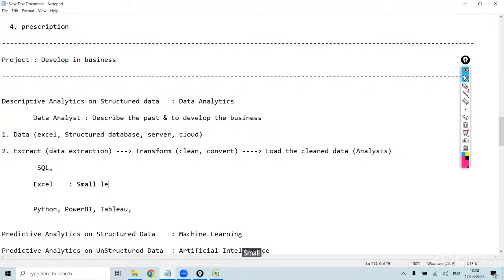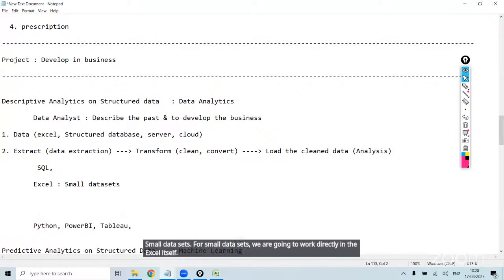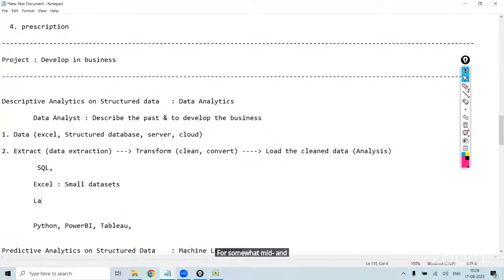Small-level projects, we are going to use Excel. Small-level project means small-level data, small data sets. For small data sets, we are going to work directly in Excel itself. For mid and large data sets, we cannot work with Excel. Some limitations are available.